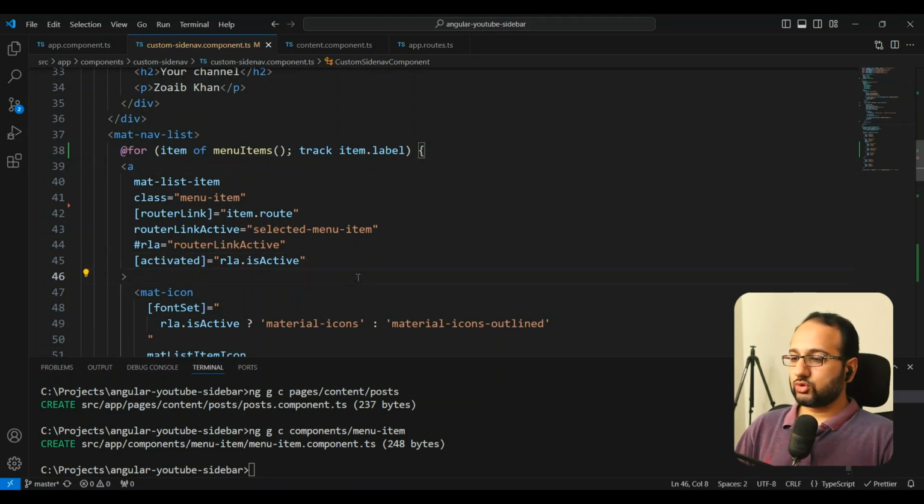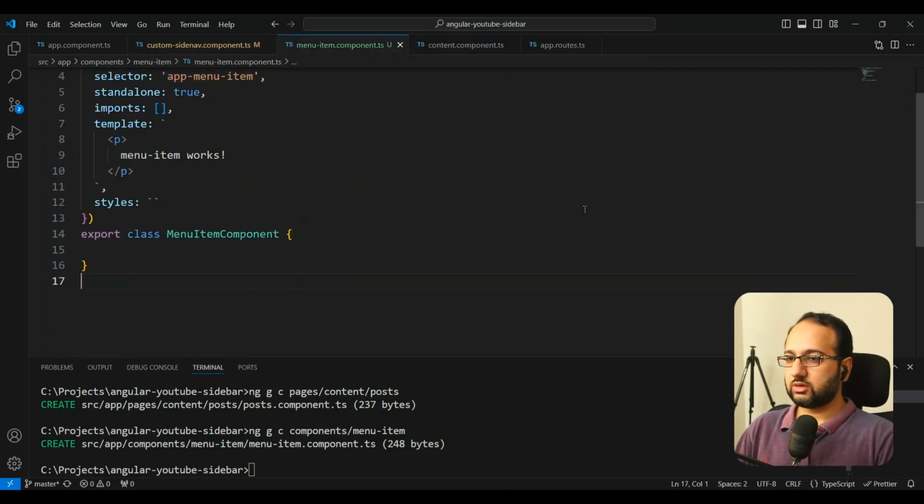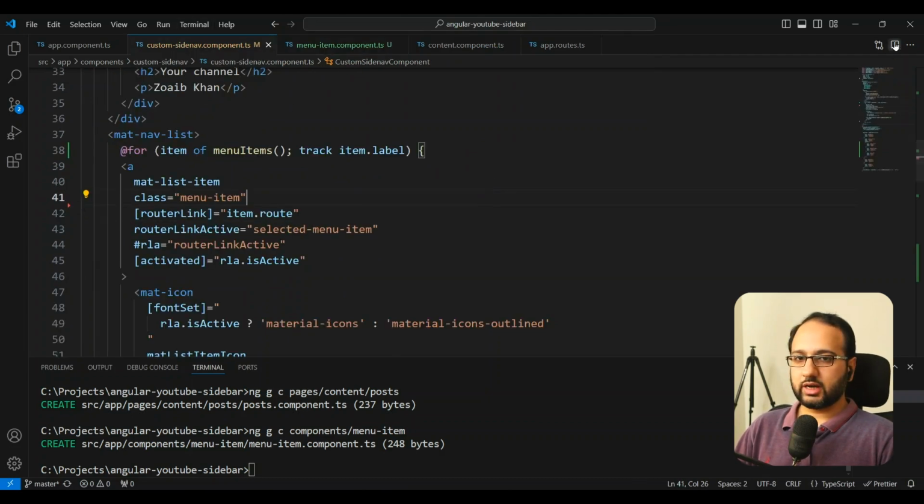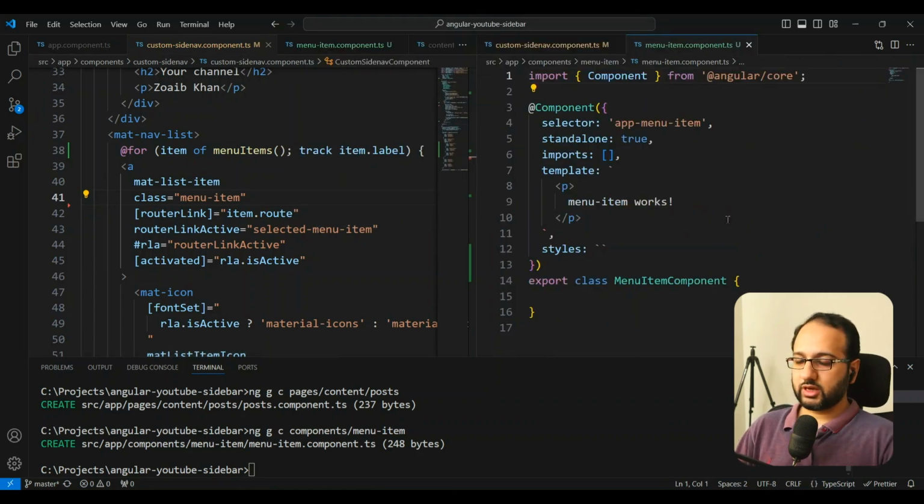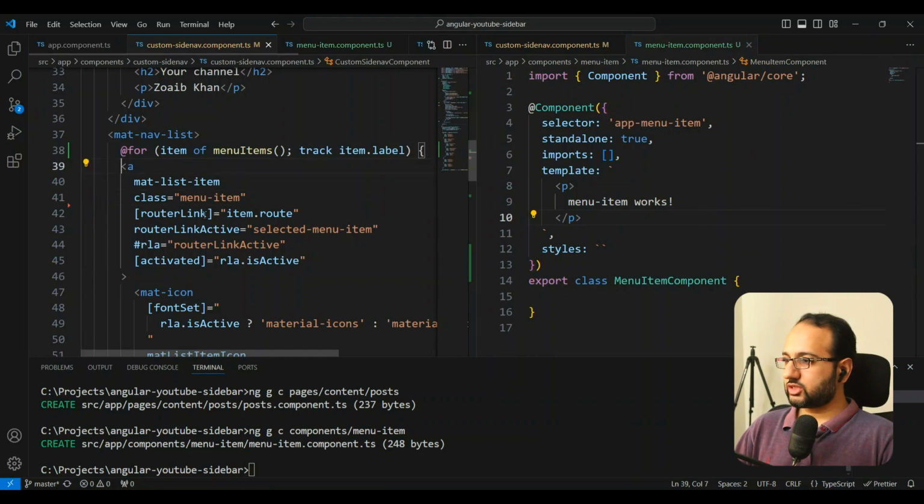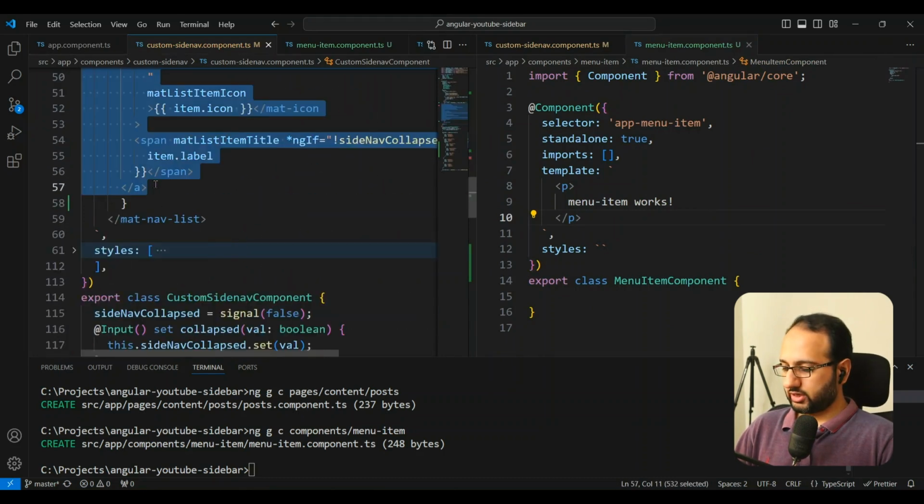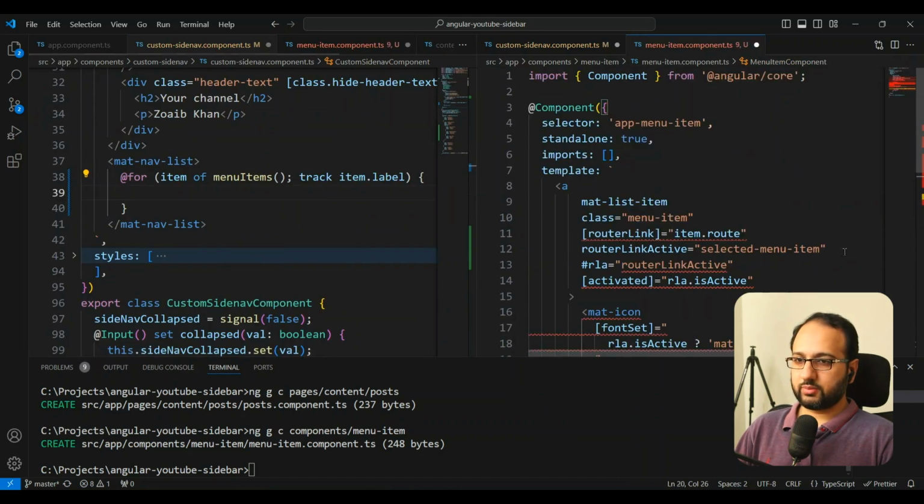So the next thing we need to do obviously is to shift all of this code to our menu item. So let's open our menu item, or in fact, let's go back to the custom side nav and let's open it here side by side so that we can copy this here. So it's empty at this point. We're just going to copy all of this code here. Okay, let's copy this here. Okay, lots of errors, but we can resolve them one by one.